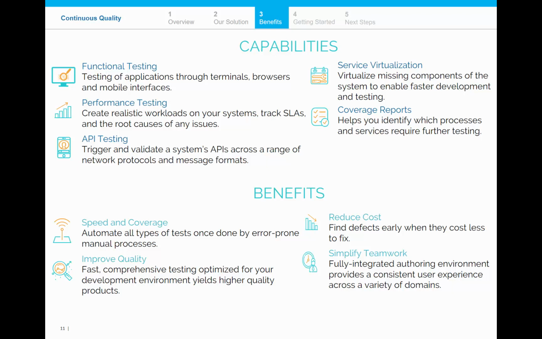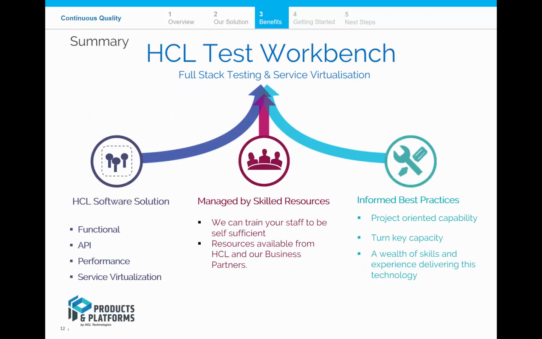Now this has a number of key benefits. Obviously we have some great capabilities that we bring to bear in terms of the tools and the products themselves, but what we're aiming for here is the speed and coverage capabilities, allowing us to automate all the different types of testing that we might want to do, helping us improve quality, reducing costs, and simplifying the teamwork requirements that we have. If we think back to that first slide where we talked about the four main areas of friction in organizations, these tools really help us attack and address those problems.